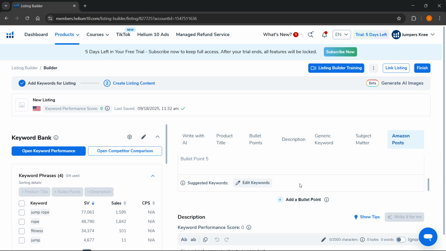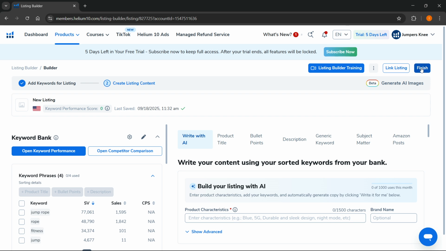And then once you are done with this, just go ahead and click on finish up top, or you can link your listing to one of your products to enable direct sync into Amazon as well, in case you have connected Amazon already to your Helium 10 account. And then that's pretty much it. So it's pretty straightforward how to actually use this, and I hope this video helped you out.